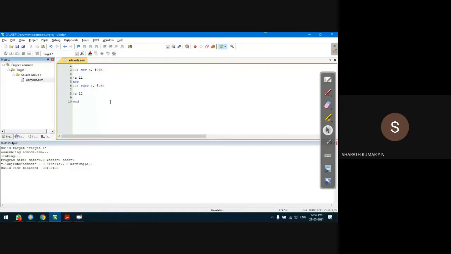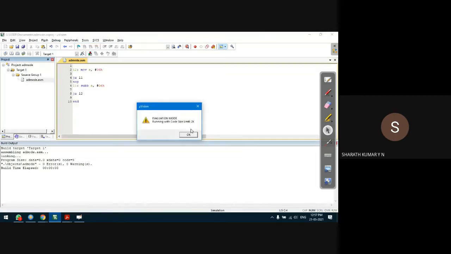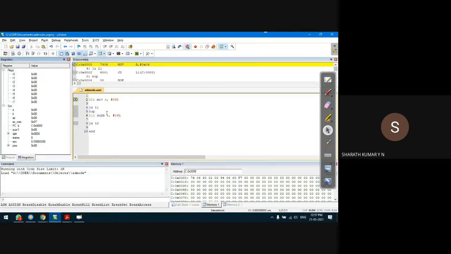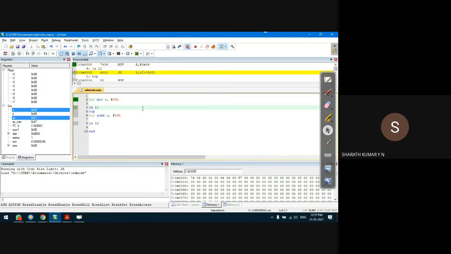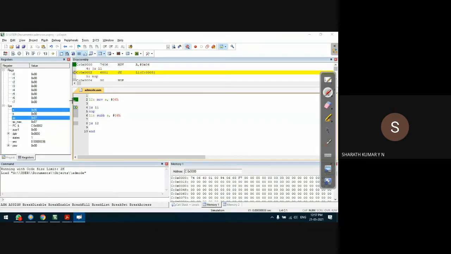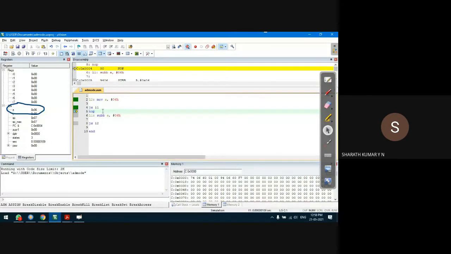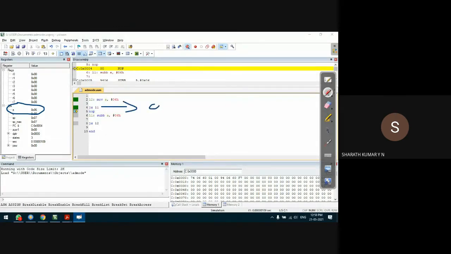Build target. Debug start session. Press F11 on my keyboard. The content of accumulator is 6. The next instruction is JZ L1. JZ means if A is equal to 0, then only it will take a jump to L1. Since A is not equal to 0, it went to the next line.